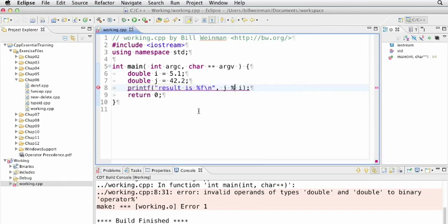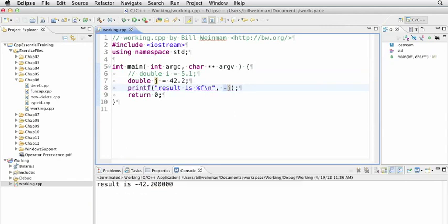There are also unary versions of the plus and minus operators. So I'm just going to comment out i here, and we'll just take j. And if I put a unary minus in front of it, we'll get minus 42.2. And if I put a unary plus in front of it, we'll get a positive 42.2, which is the same as what it is by itself. So the unary plus in most contexts is semantically null, and it's very rarely actually used.